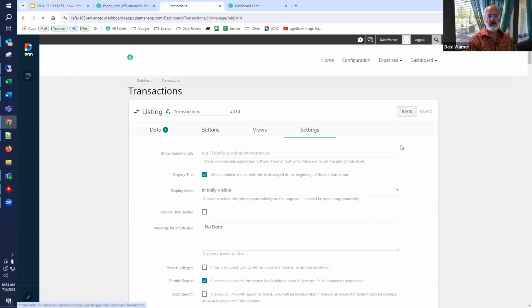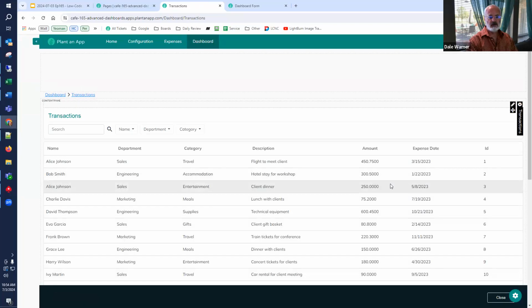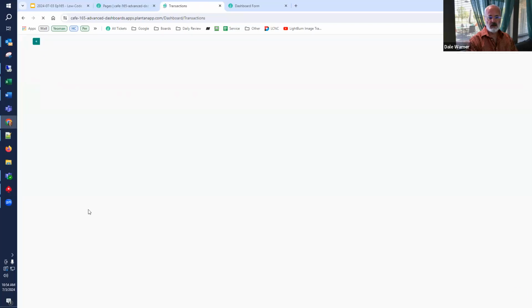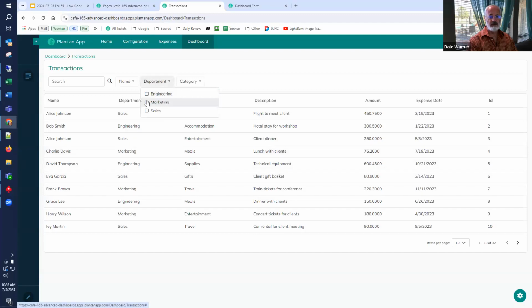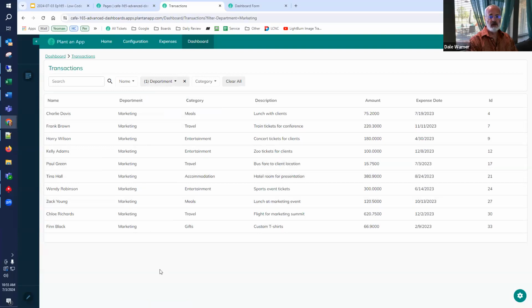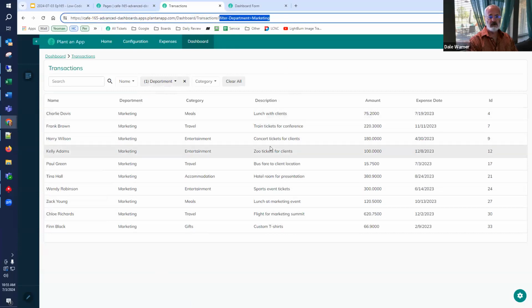All right, with all that done, let's see what we get. We've basically reproduced what we had a little while ago. We have all the details, and we can filter by name and department and category. And the piece that's going to be useful to us is that if we want to filter, for example, on where the expenses for marketing come from, we can click it, but notice that this gives us the HTML and the query string that we're going to need to be able to trigger this listing to do that.